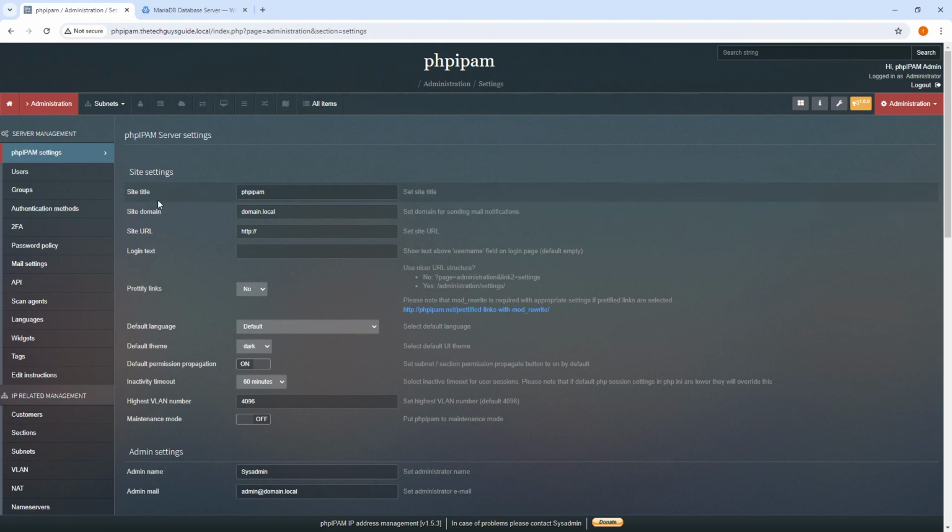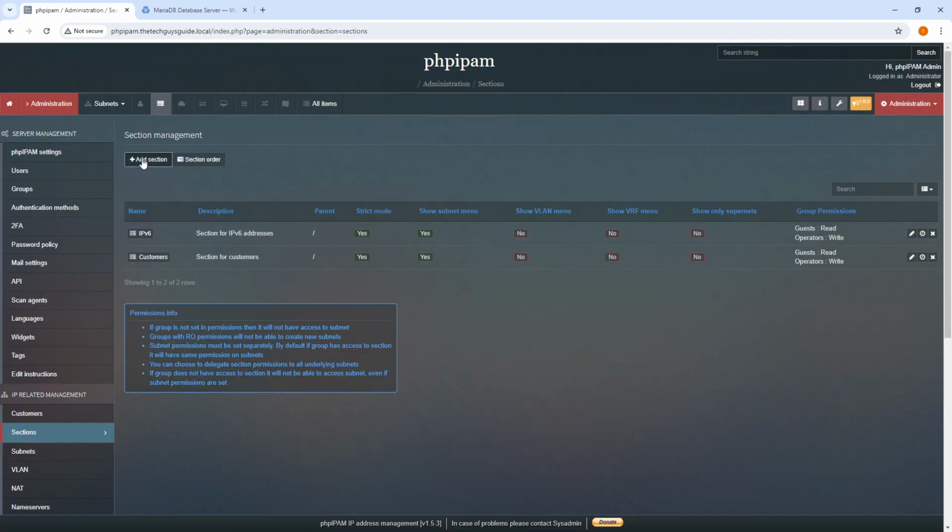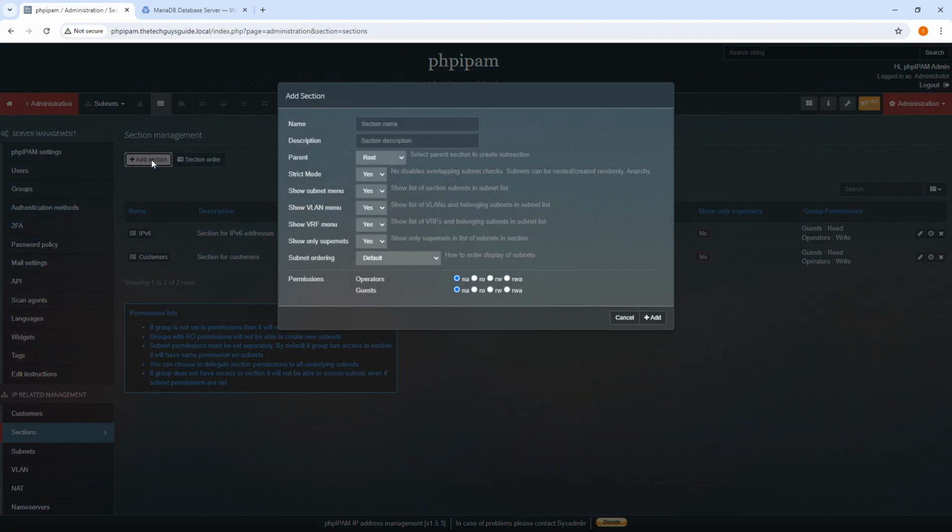Next, what we want to do is go over here to sections. We want to add a new section. Now, I could reuse one of these, but I want to go through this as simply and concisely as possible. So add section. And what I'm going to call this is SNMP demo. And I'm going to keep all these settings default.